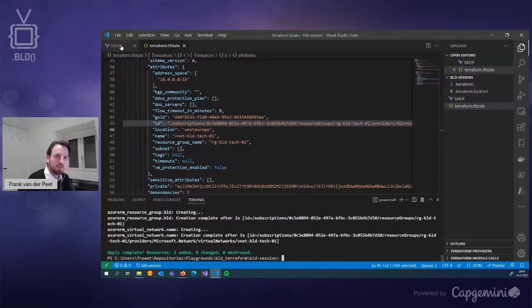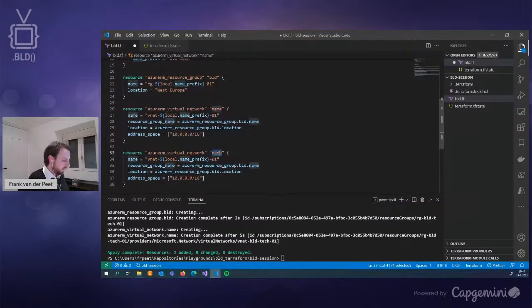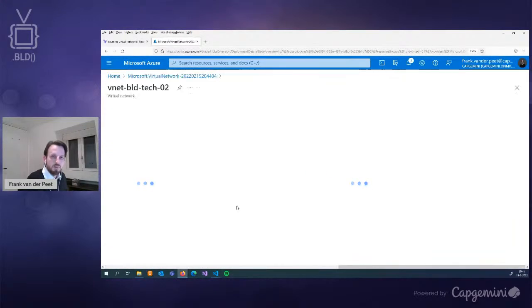And in the meantime, we have to declare this in Terraform. So I'm just going to take this resource block, copy it, call it build2. Again, give the name with 2 as well, and the address space was a bit different. Let's see if it has been successfully created. Yes, it has. All right, that's good.